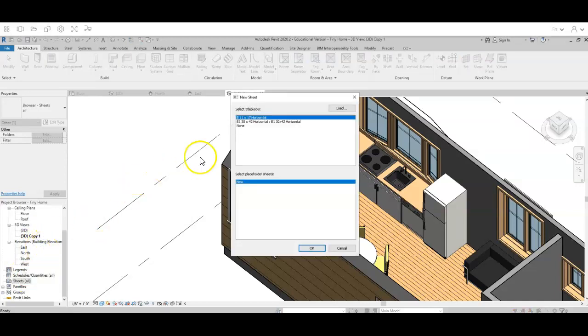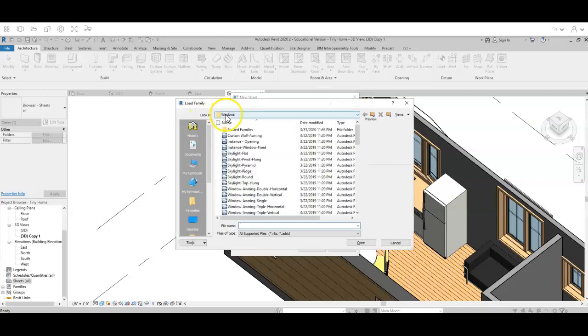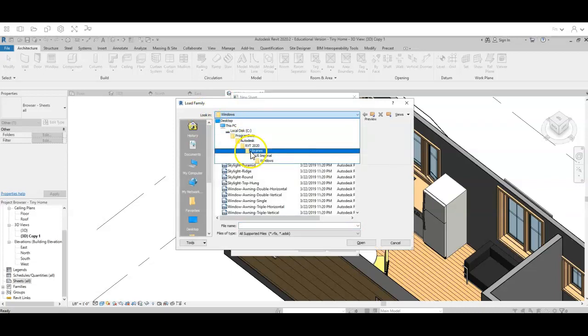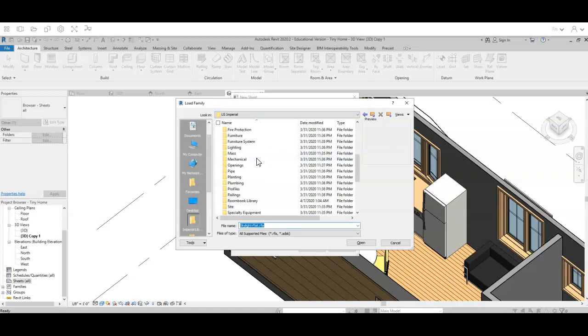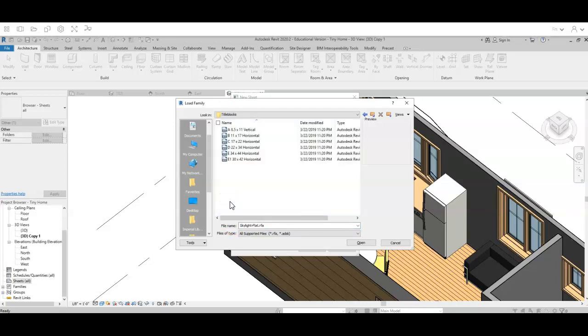My new sheet that I need to create is going to be a bigger piece of paper, and it's not a piece of paper that is currently loaded into this particular file. So what I need to do is click on Load, and I defaulted back to my Windows because that's the last thing I loaded. So I'm going to go into my US Imperial folder. I'm going to scroll to the bottom of the list because it's alphabetical, and I'm going to open up my folder that says Title Blocks. I'm going to open that up, and the size paper that will fit this project best will either be a C or a D size paper.